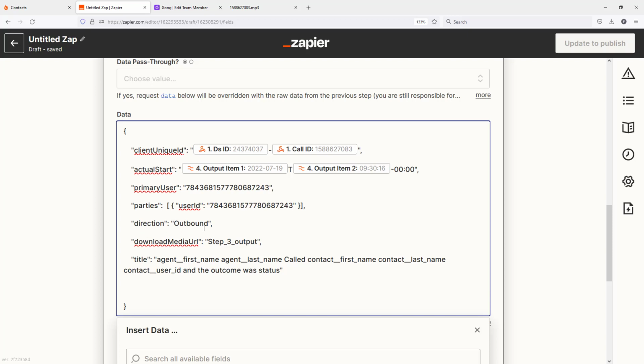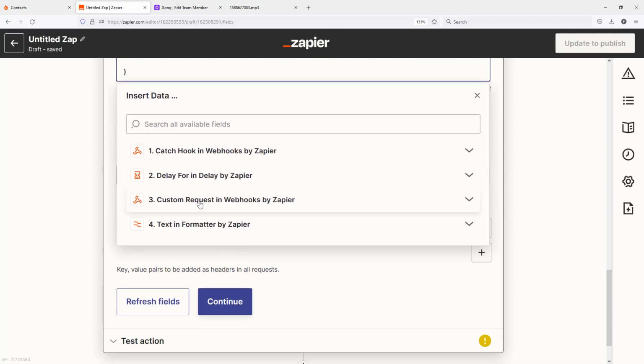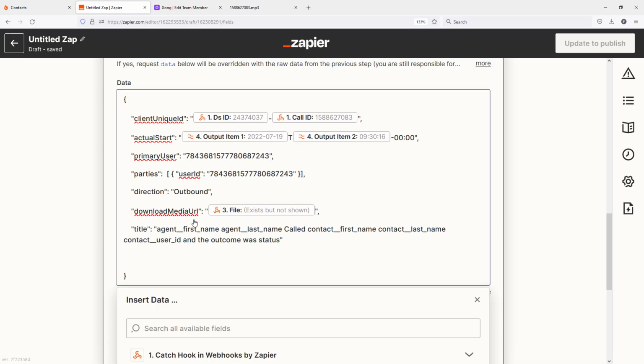Direction is going to be outbound. Download media URL, right? So this is the step 3 output. What did we get in step 3 when we processed that recording? So I'm going to replace that with the output from step 3. And then the final option is the title of the recording. This is something you can do whatever you want with, but what I'm going to do is go ahead and insert the agent's first name. So I'm going to delete agent first name. That's just kind of a placeholder.